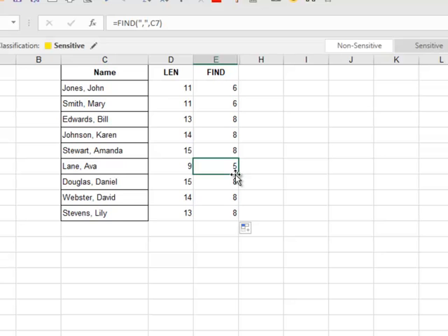It's important to note that the find function is case sensitive. So if you're looking for a letter, the find function is case sensitive. There is also another function called the search function, which works exactly the same as find, except that it's non-case sensitive. So find will look for a capital J or a small j, whereas search would just look for a J.